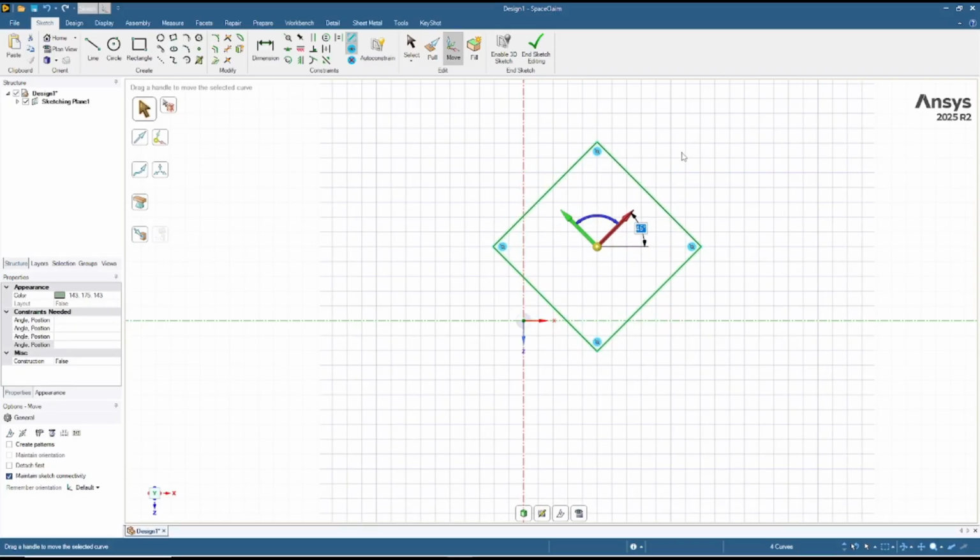Okay, that's it for the basic Ansys SpaceClaim tutorial: how to rotate a sketch.